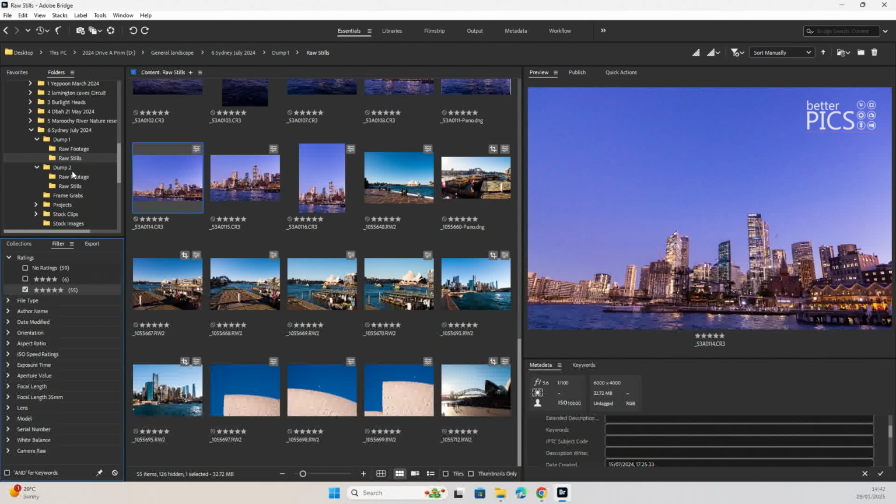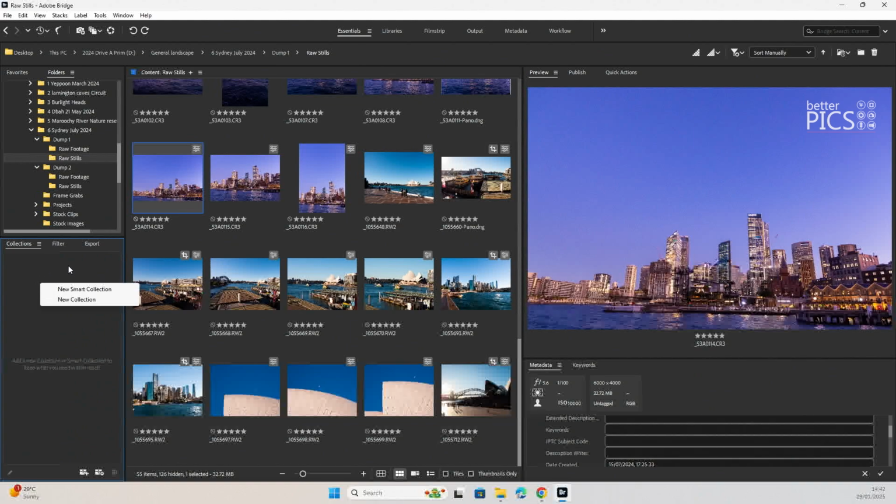However, within Bridge, you can create what's called collections. If we have a look on the left-hand side over here, just next to filter, you can see that there's the word collections. Now, there's two types of collections that you can create. And if we right-click, you can see there's a new smart collection and a new collection. And the main difference between them is a collection is a location to find images that you've manually placed there.